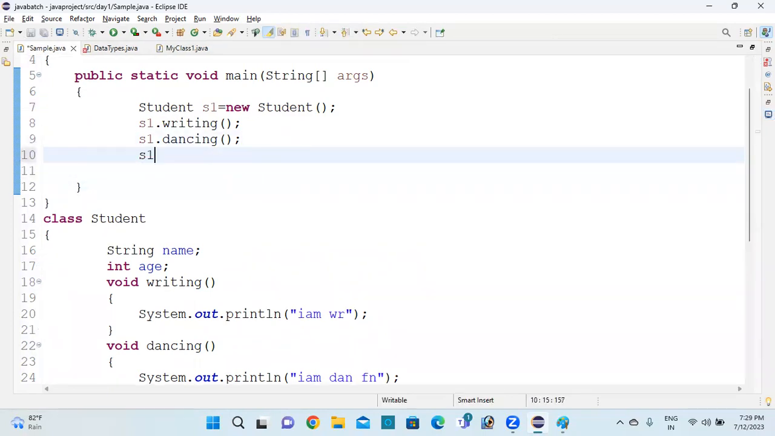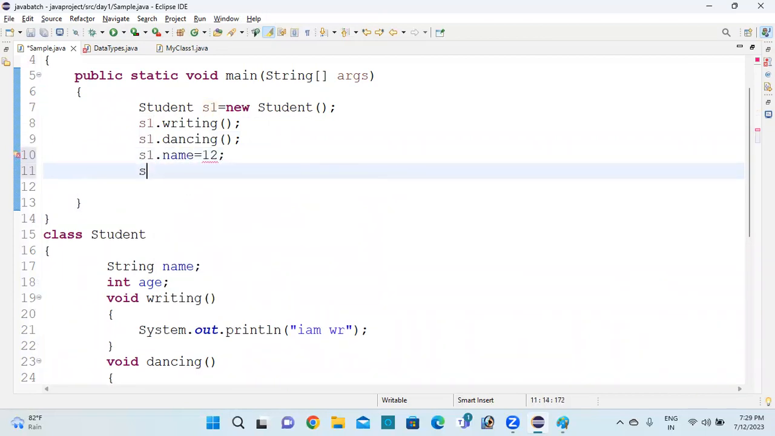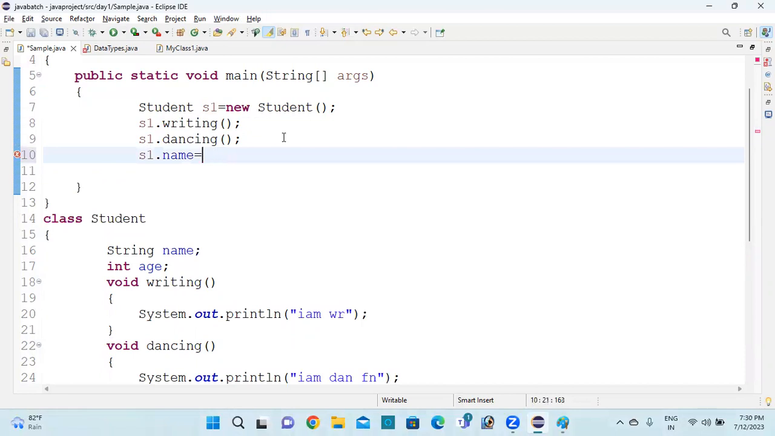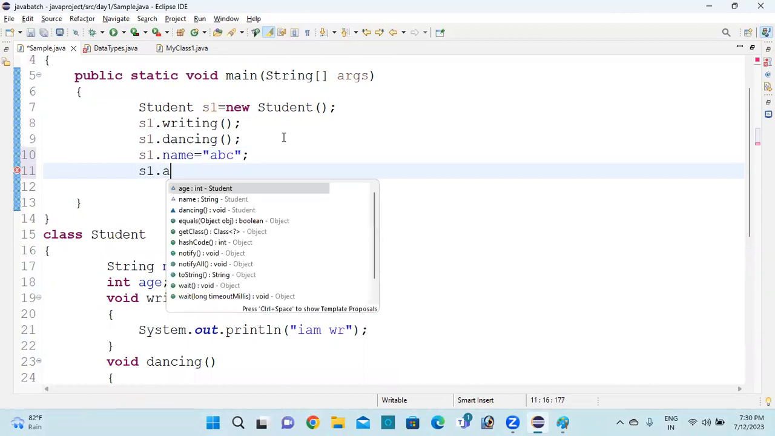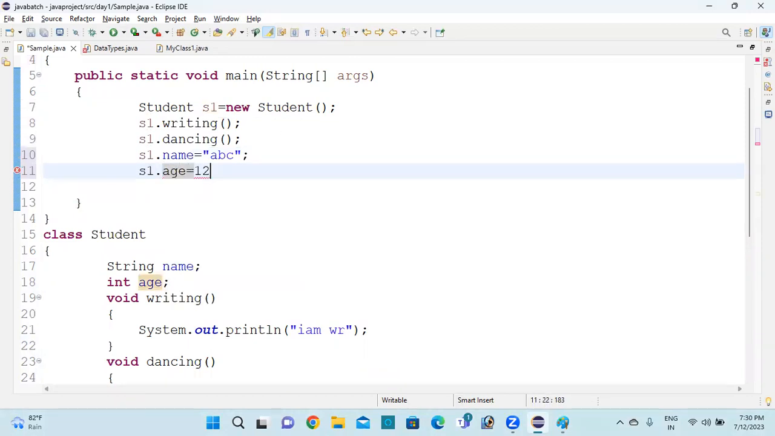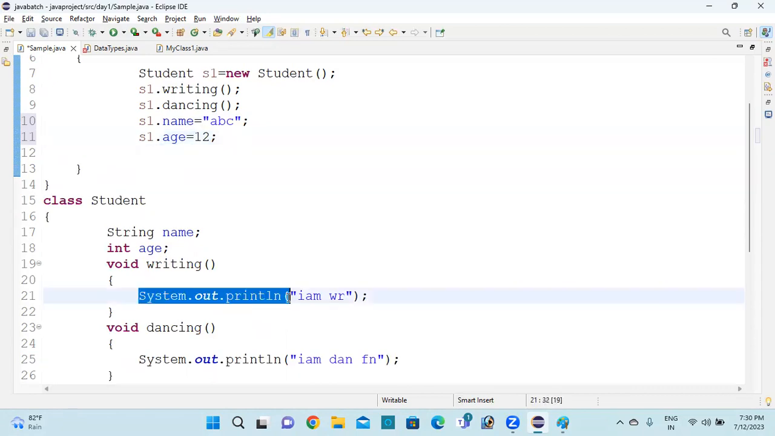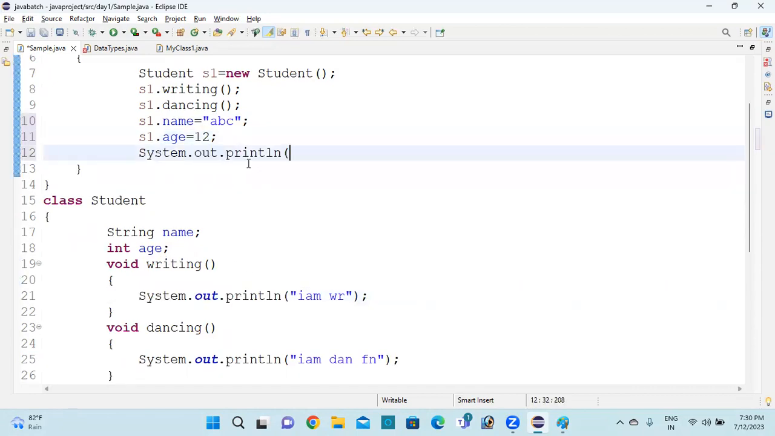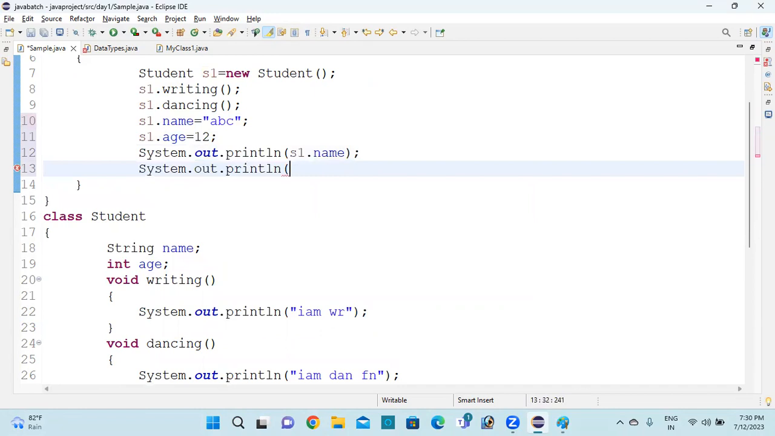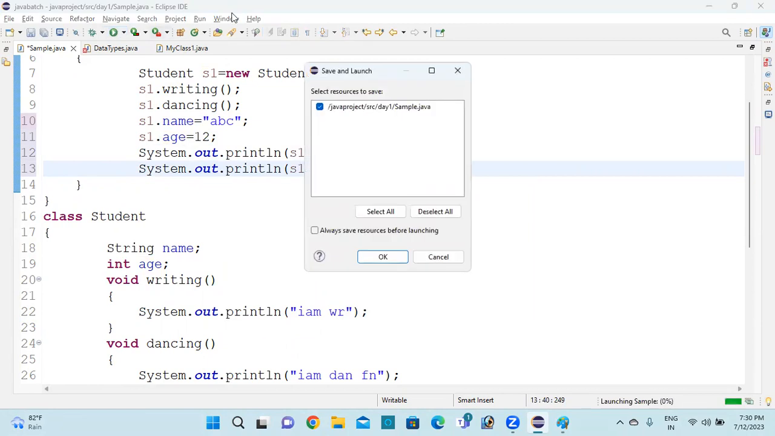And you can also store some values in that. S1 dot name equals to, sorry, it is a string, so you should write here ABC. And S1 dot age equals to 12. But in order to display these elements, again you have to write this statement inside the main function, not here. That's it. Total output we got.